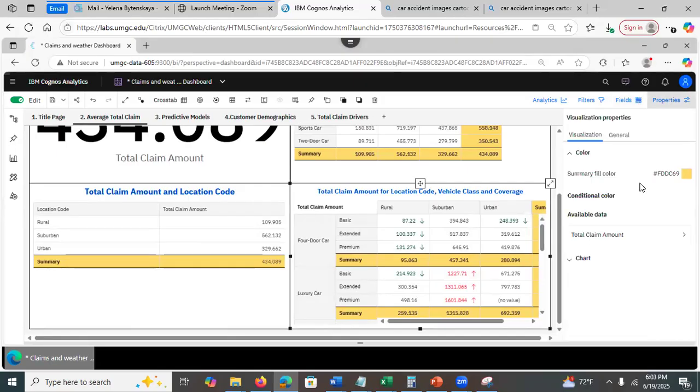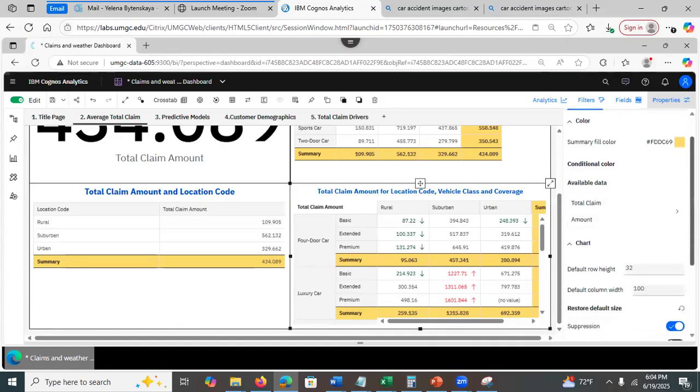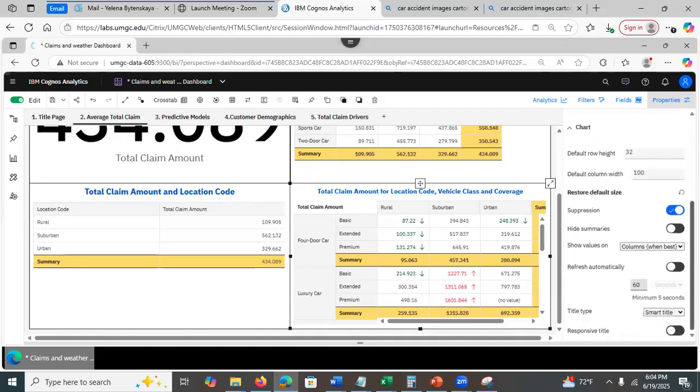Then I went into properties, and the last column is a summary column. These are the colors that I want to use, and this is just the total claim amount. This is just for the summary, right? Then I can go to the chart. Those are the properties of the chart.